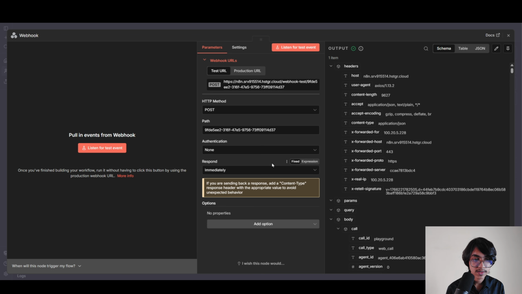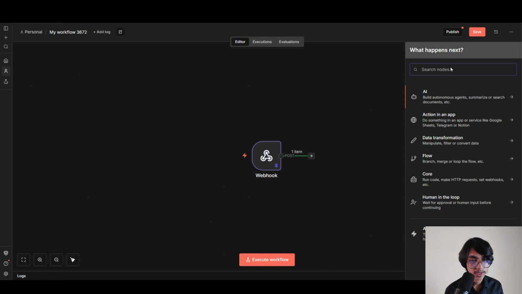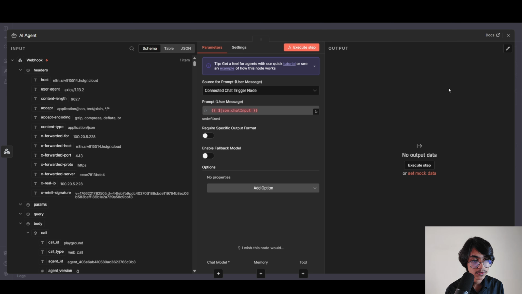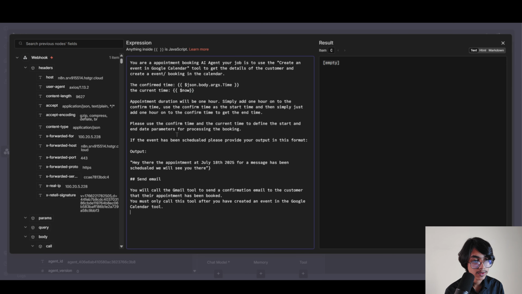Now you can see we have got this information into our n8n workflow. Now we are going to pin this data. Now we are going to click out of it. Now click on plus and search for AI agent. Source for the prompt will be defined below. Now we are going to add our prompt from here. I'm going to paste in the prompt I have already pre-built.